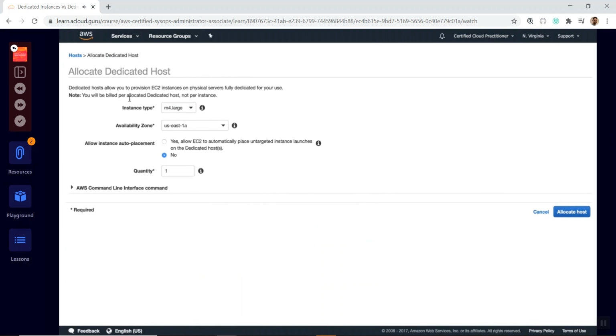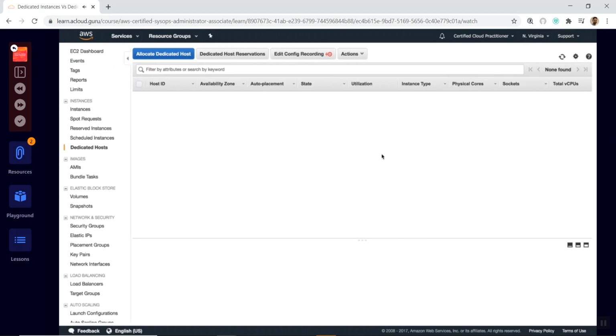And it is actually really, really quick to provision. You basically just fill this in and hit allocate host, and that will go in and provision your host. I'm not going to do that though because it is expensive. Well, at least to me it is. There's another way we can do it as well.